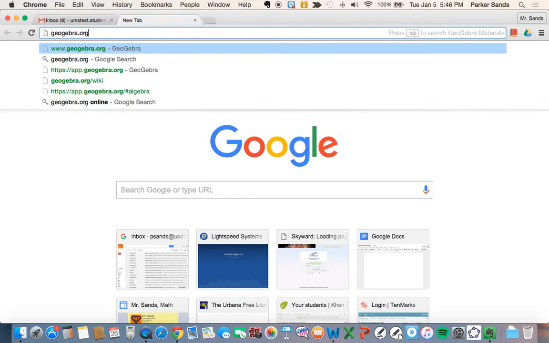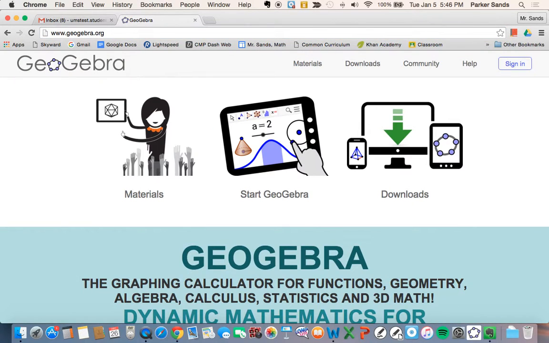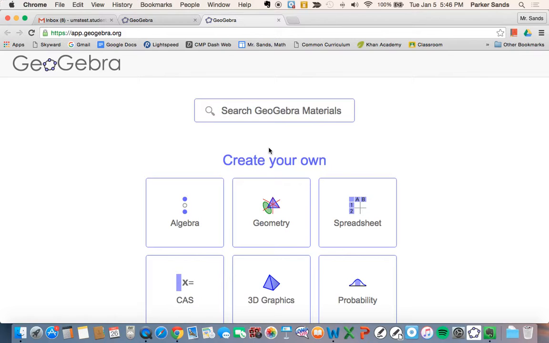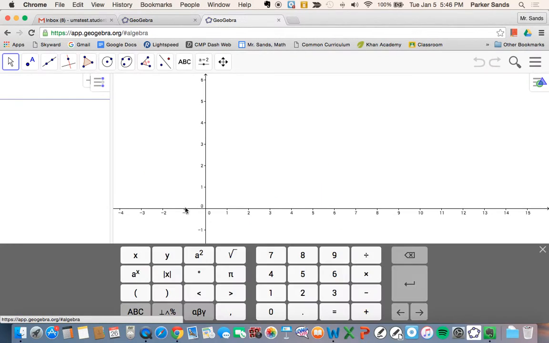GeoGebra.org, GeoGebra.org. When you come to the GeoGebra page, the middle icon right here that says Start GeoGebra is the one that we're going to click. That opens up a new tab, and it says we want to create our own. We're only going to be dealing with the algebra button, or this algebra box right here. Nothing else. So each time we come back to a new GeoGebra worksheet, we're always going to be clicking algebra.